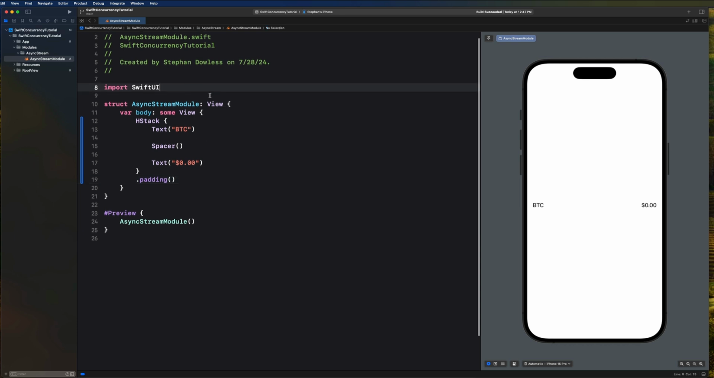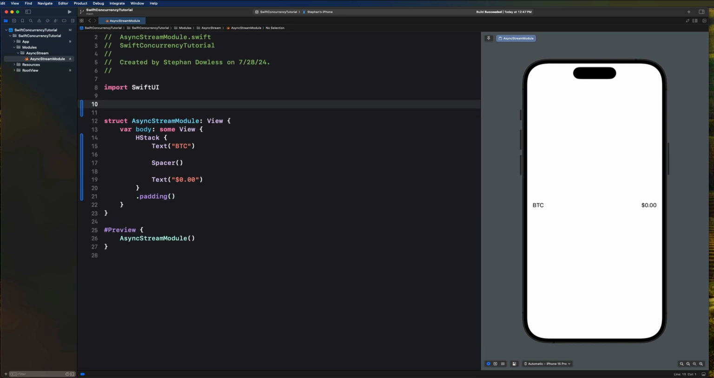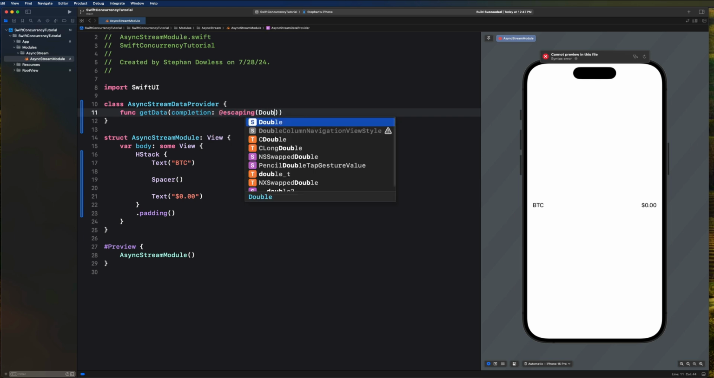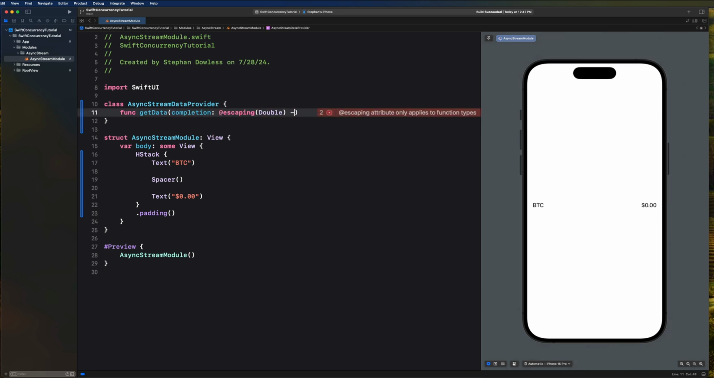Let's go ahead and create something called a data provider. I'm going to create a class called AsyncStreamDataProvider, and this is going to be where we get our data. I'm going to say func getData, and I'm going to have a completion for an @escaping double, and that's going to be a void completion handler.